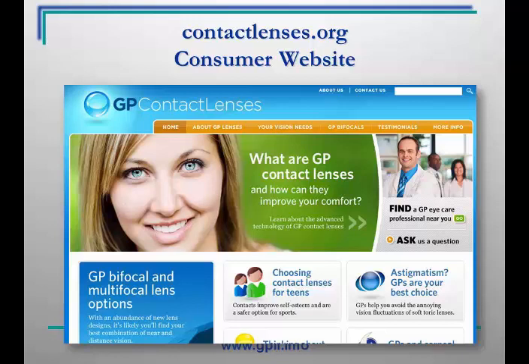The GP Lens Institute and the Contact Lens Manufacturers Association also have a consumer website, and it is entitled contactlenses.org, and it has all sorts of featured articles that can help your patients understand these designs better.